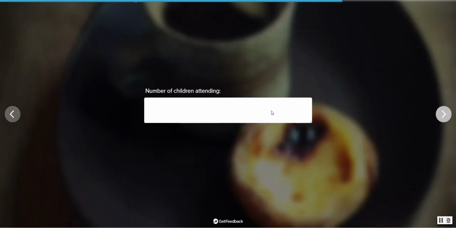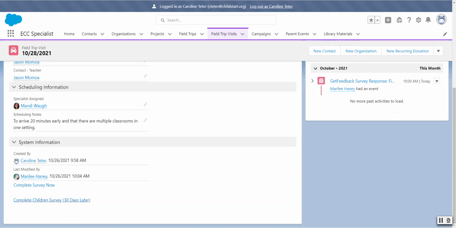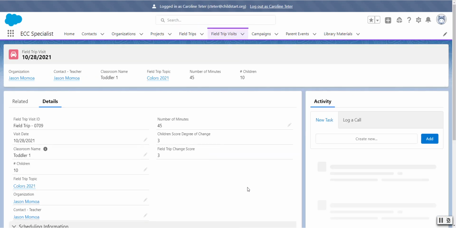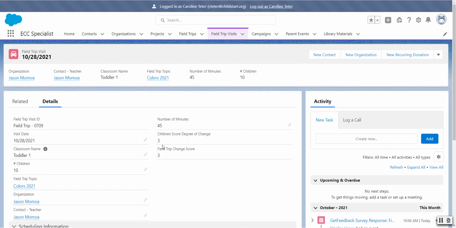And then it once again asks how many children attended. And if the children did not improve or it's low, they have an opportunity to share why. It's not required. Submit. Very short. And ultimately, and I've noticed it takes a while, if I refresh, oh, here we go. It shows that they did their children improvement survey, and this number is now updated. That is the extent of the field trip and or mini learning experiences in Salesforce.